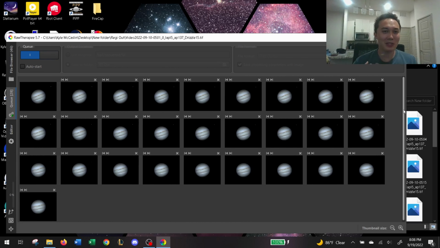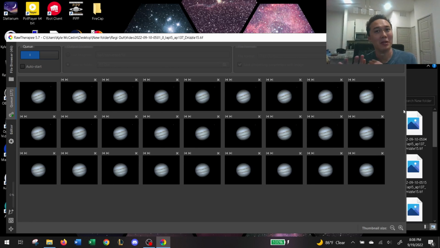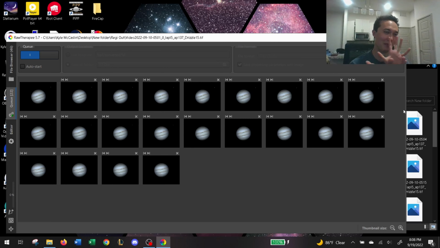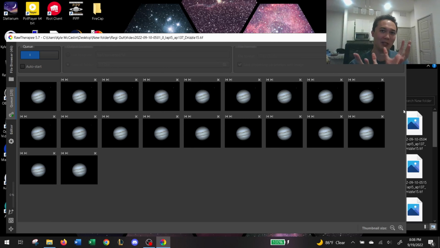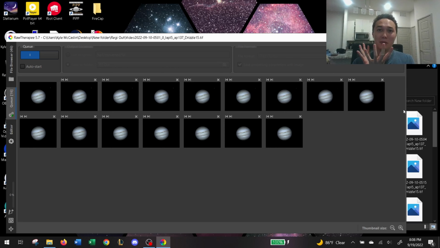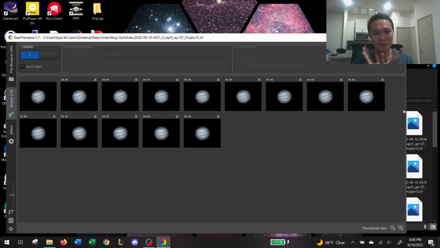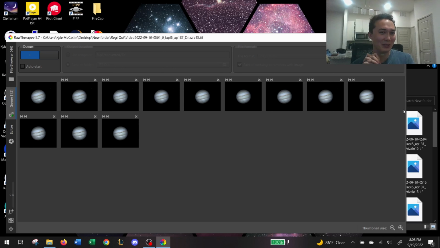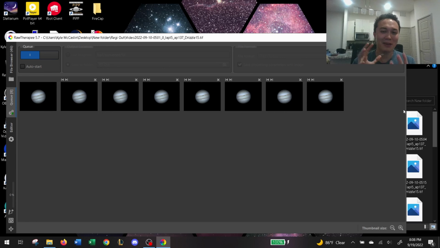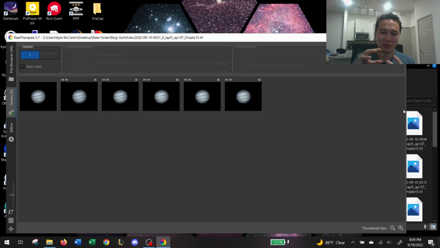Additionally, after this step, or even before this step, you can technically use an additional piece of software if you're trying to stack a bunch of different rotated pictures into a single one. You can use something called WinJupos, which I'm not proficient at yet, so I'm not including it in this video. But that program actually does a bit of derotation.